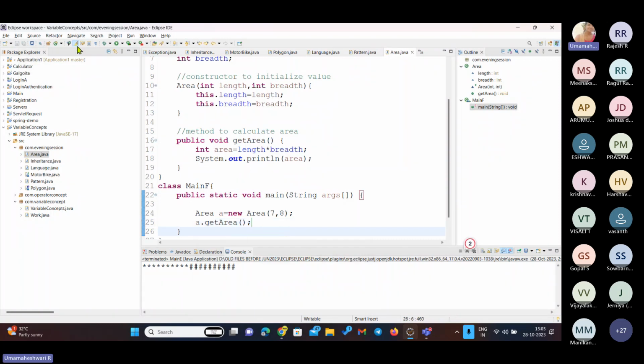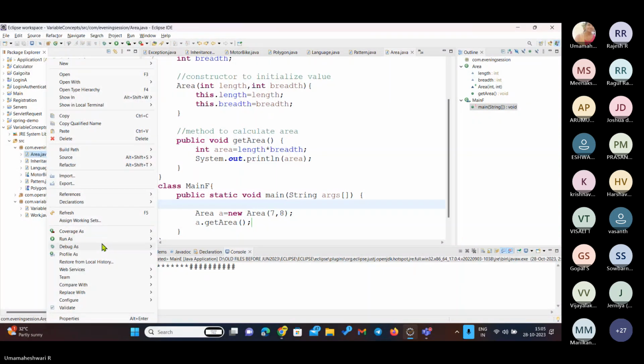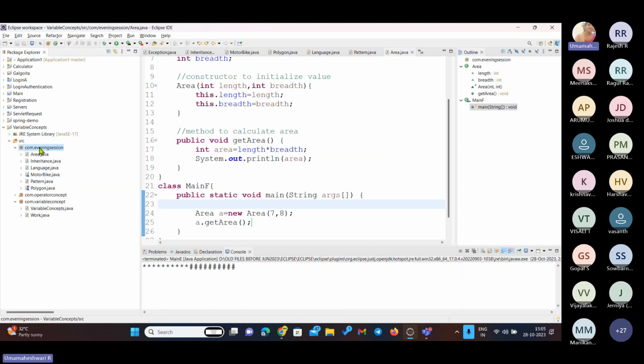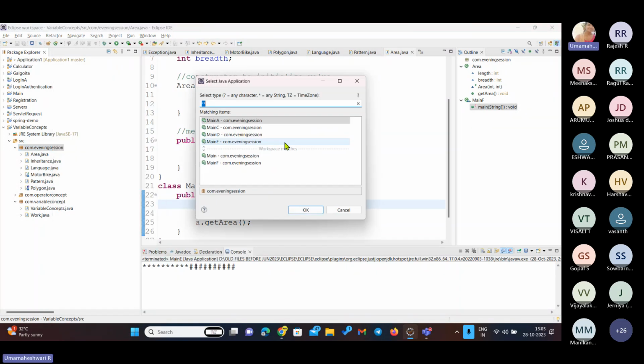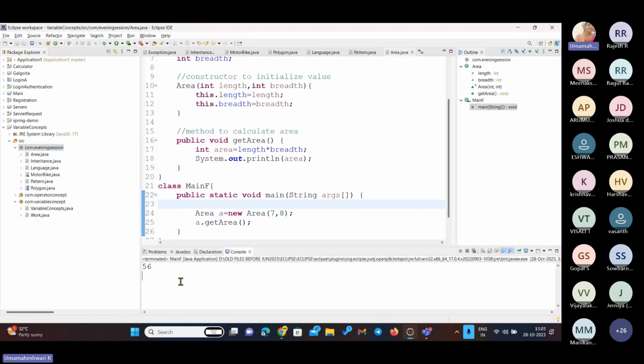Okay, let's run this. So this is how it is going to execute. Run as Java application. So this is the final output. Output is very simple, but the concept is we need to follow this, for encapsulation and for data hiding. So data hiding concept use பண்ணுவோம்.